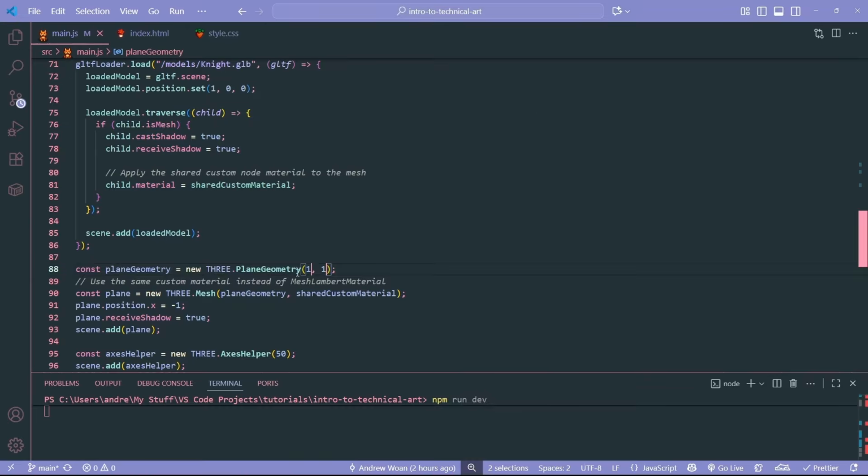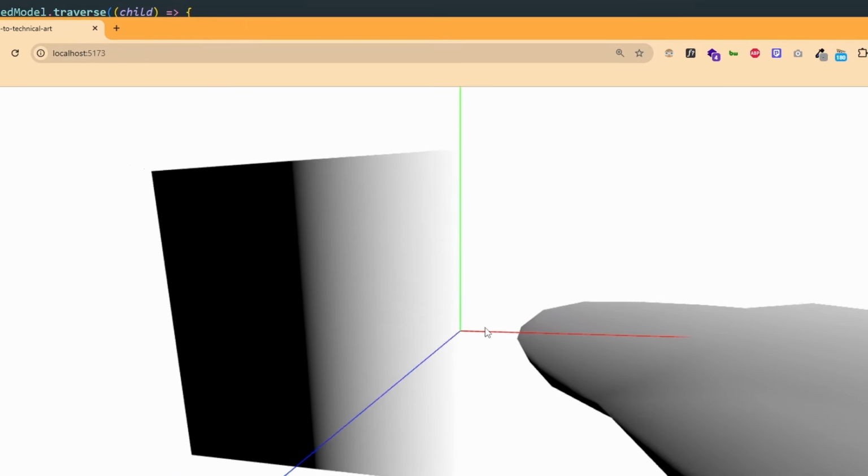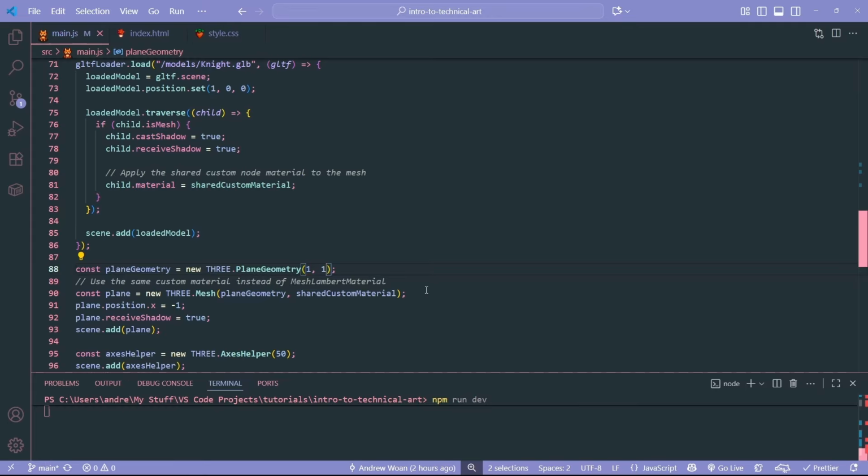So if you want to fix that, all you have to do is come over here and change this to 2x2. If I go back and take a look at my plane now, it's kind of next to the axes, but you can see that it's actually going to white now. So let me undo that.